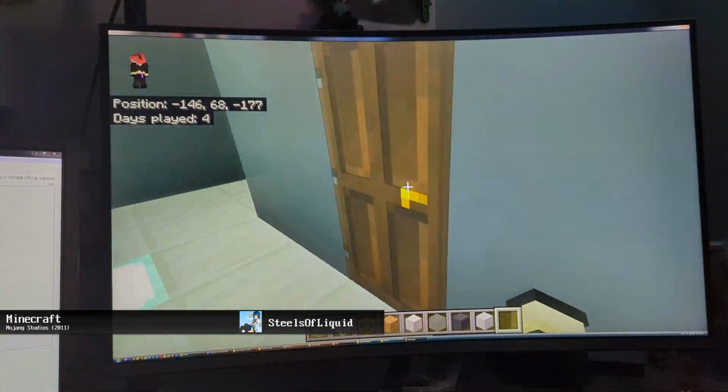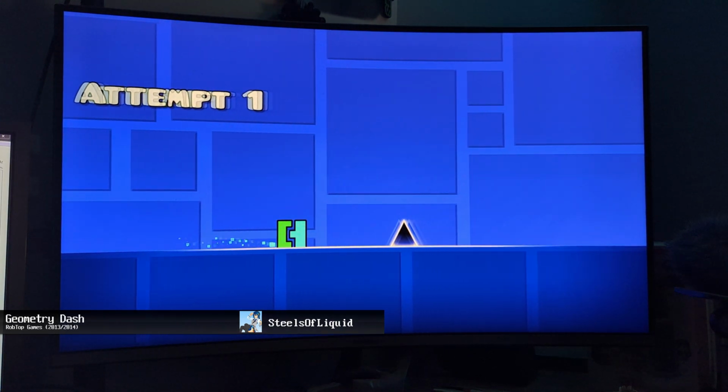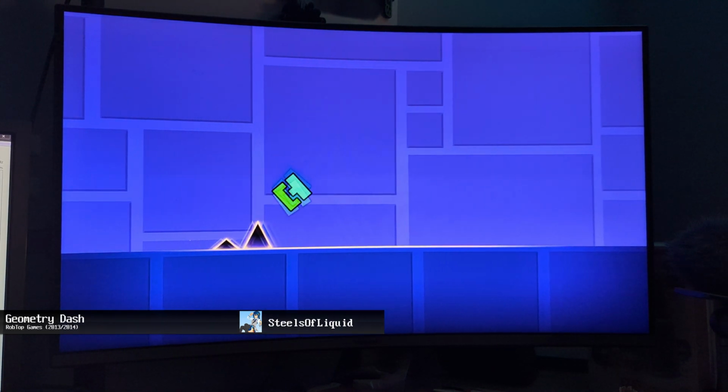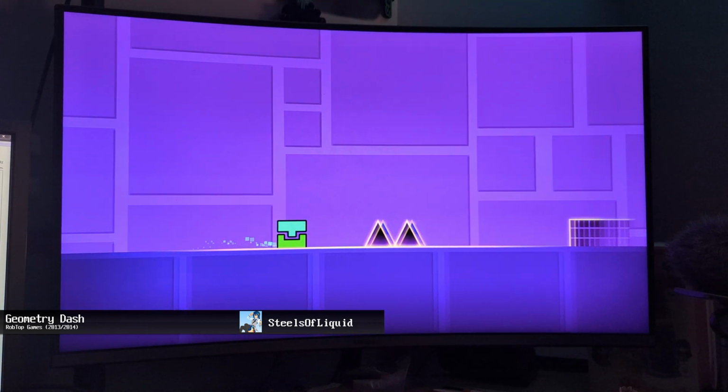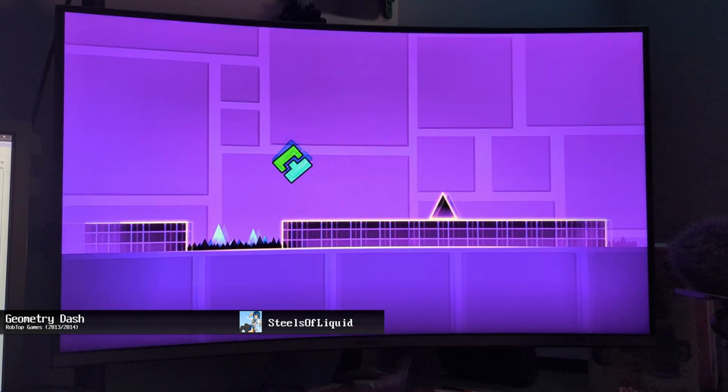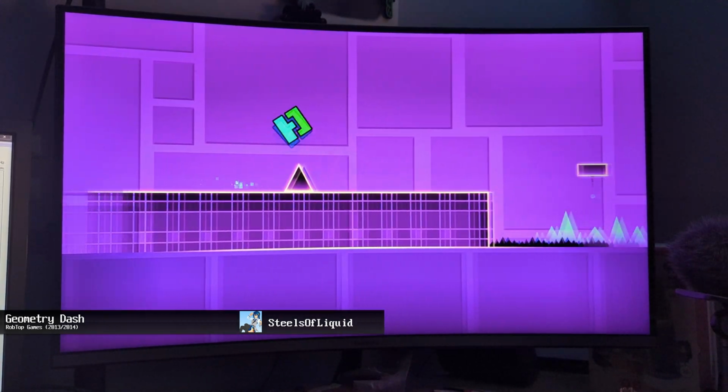I also want to show off Geometry Dash, which isn't anything too special. I mean, it can be played on mobile devices, so there's that. And I am not very good at Geometry Dash. So here's a compilation of me failing.